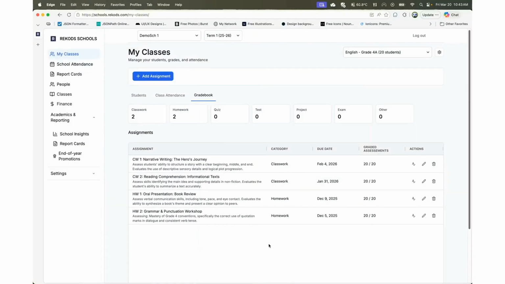Third thing to check is grading. Double-check that every student has a grade. For this English class, I see 20 out of 20 students have been graded, so we're good to go.